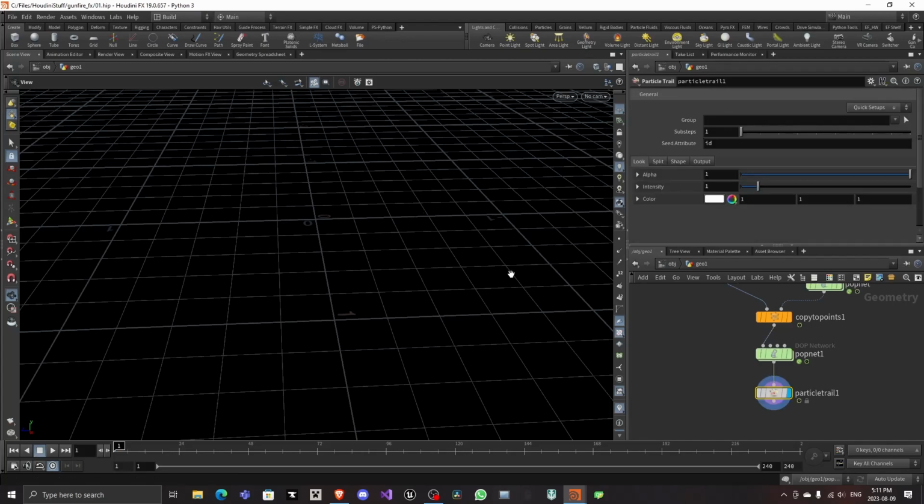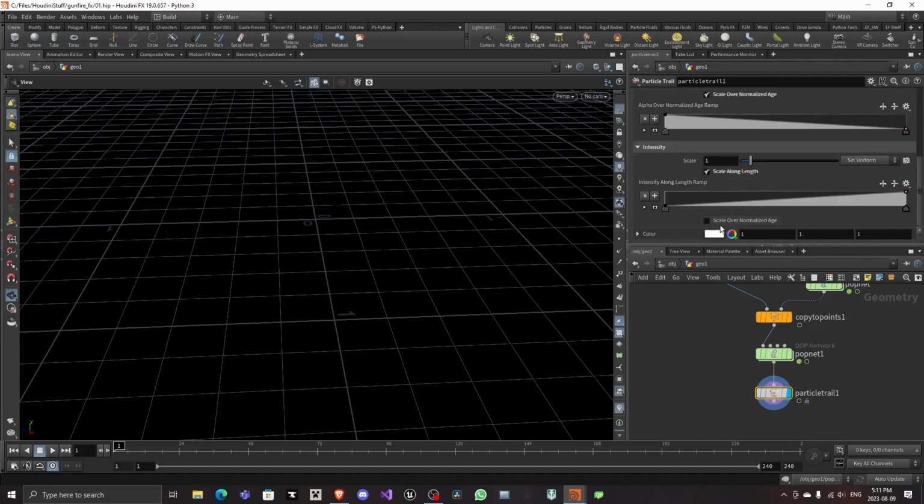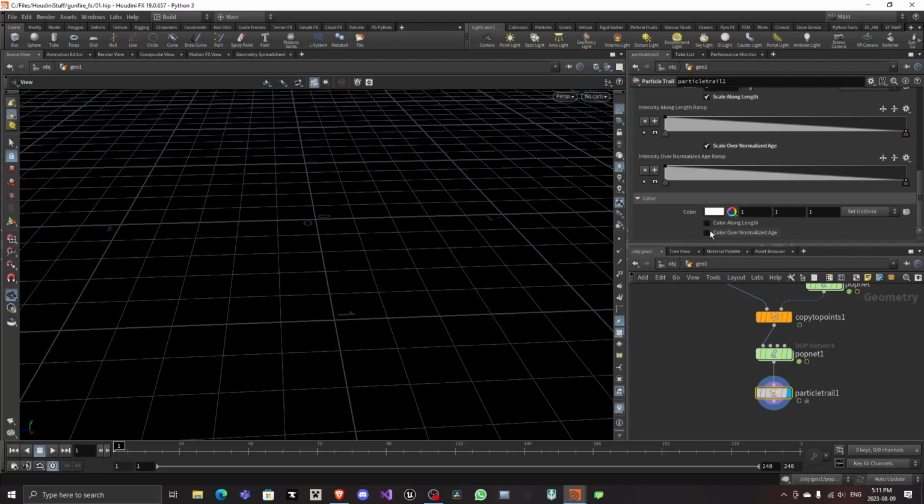So what I'm going to do is click both of these, and we want its alpha to be full along its length and its normalized age, and then at the end we want it to fade out. Intensity is also going to be the same, as well as color. And we want it to start out as brilliant bright white, and we want it to fade into our green, which is, I'm just choosing this one. Choose whatever you want.